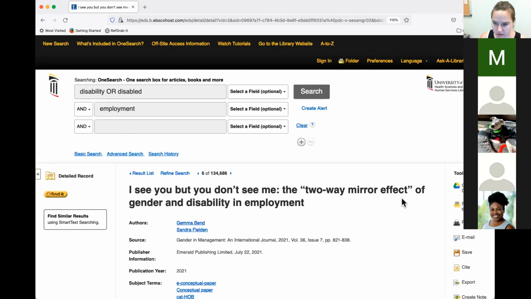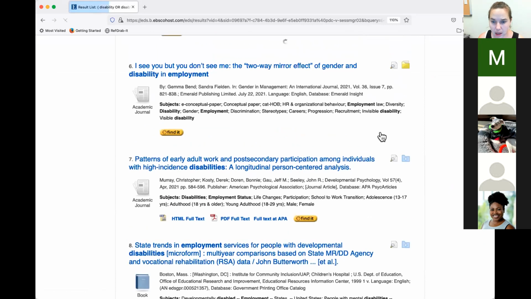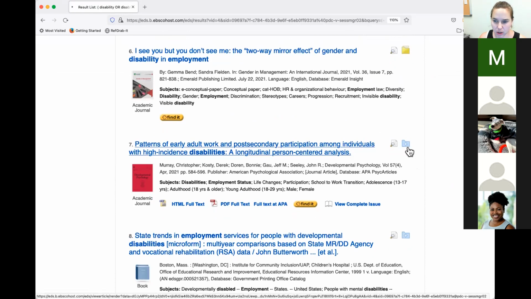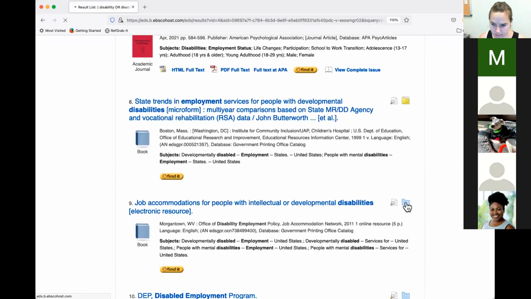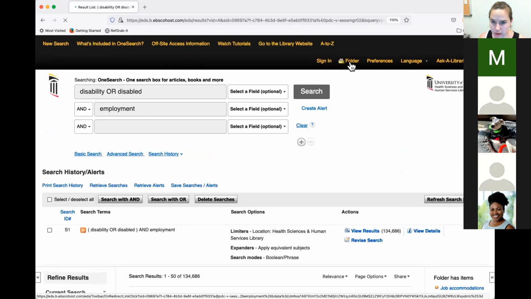But say I want a bunch of them, I add them to the folder. Let me go back to the results list. If you add something to the folder, the little blue icon turns from blue to yellow. So if it's in the folder, it is yellow. So let's say I also want this one, this one, this one. Then I'm going to scroll back up and click on the folder.